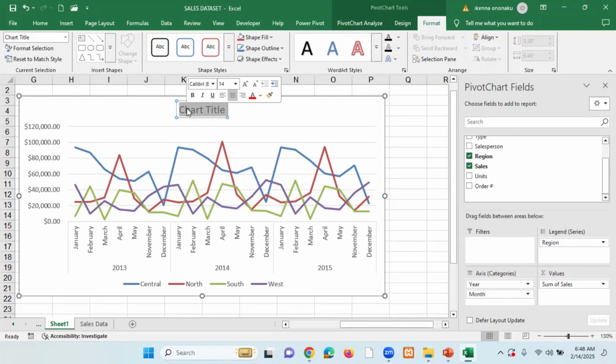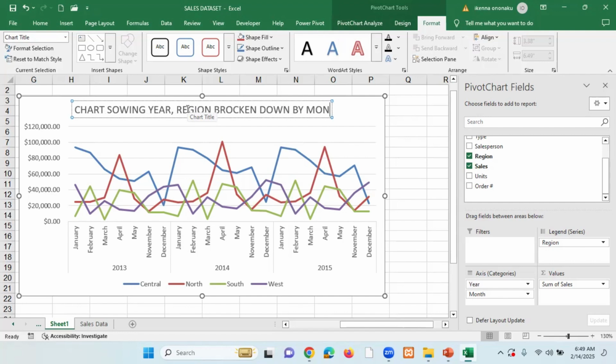And remember, it was year. So this is a chart showing year, region, broken down by months. You can put your own anyhow you want, but this is just for a sample.